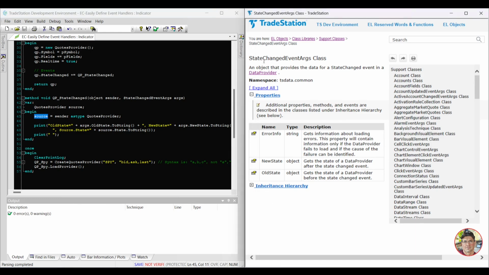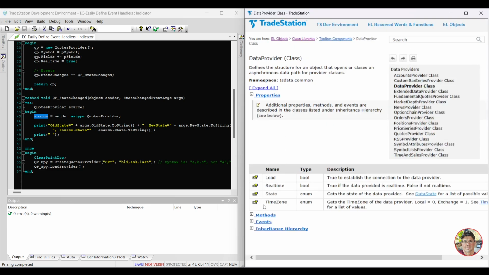We're on the state changed event args. We're going to back up one. The state is actually on the data provider class. It's not on the quote provider class. All data providers have a state property. So we're going to convert that state to a string because it's an enumeration. Let's go ahead and run this and see what we get.